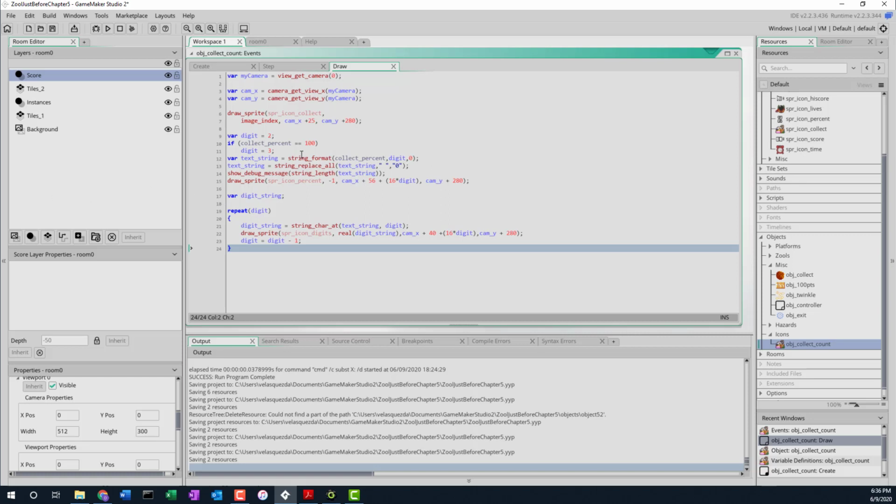What the program is doing here is trying to print out the percentage of candies that Zool has picked up. And so this code is interesting because we're taking a number and we're formatting it into a string, and then once we have it into a string, then we parse it out number by number, digit by digit, and then we go and we find that digit in our sprites as a frame in our digit sprite, and then we put that digit up on the screen.